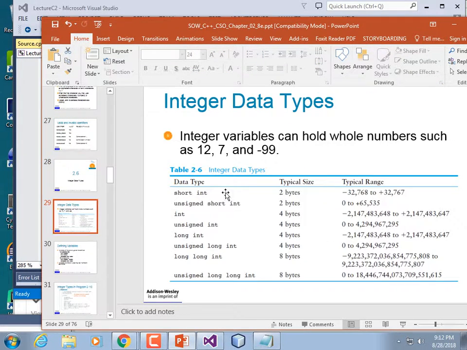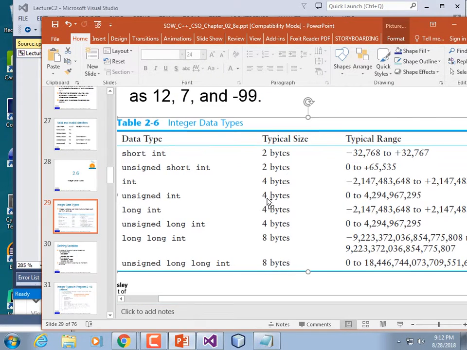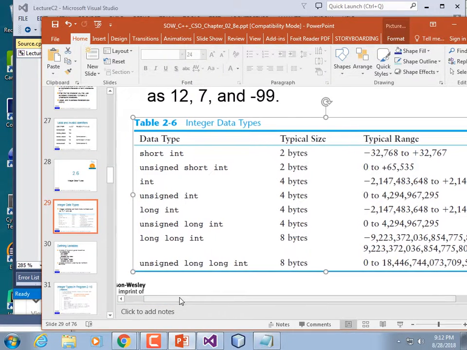So integer data types. As I mentioned, there's all sorts of integer data types. Way more than in other languages. We've got short, well, I shouldn't say that. Python, for example, does not distinguish between ints and short ints. What is a short int? It's something that in the current specifications for C++ is 2 bytes long.